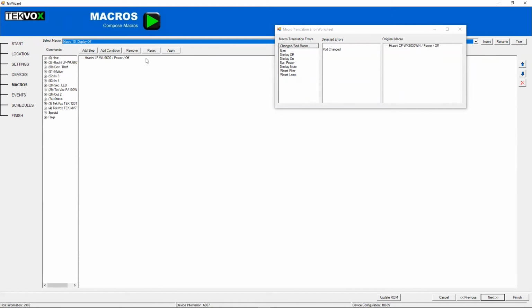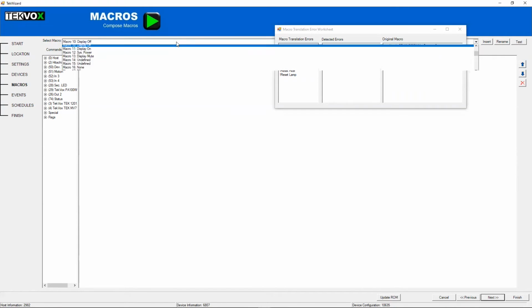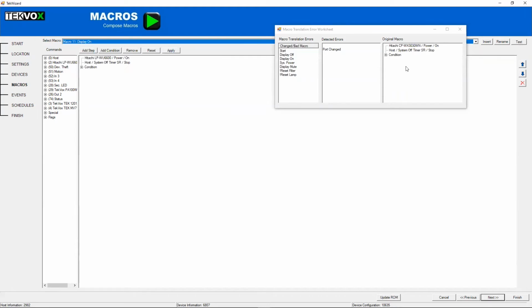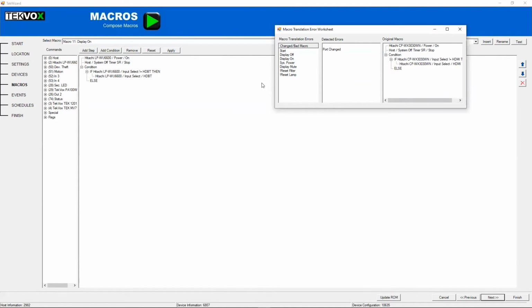Next, we look at this command. Yep, looks good. And then this. Yes, as you can see here, the old model switched to an HDMI input. This switches it to an HDBT input. So we'll want to go through and edit this condition so that it does what it's supposed to.